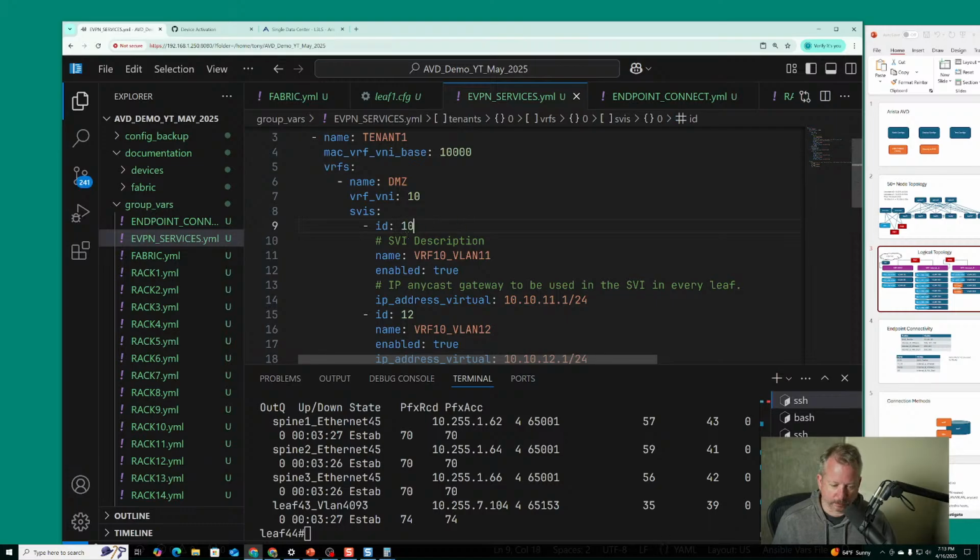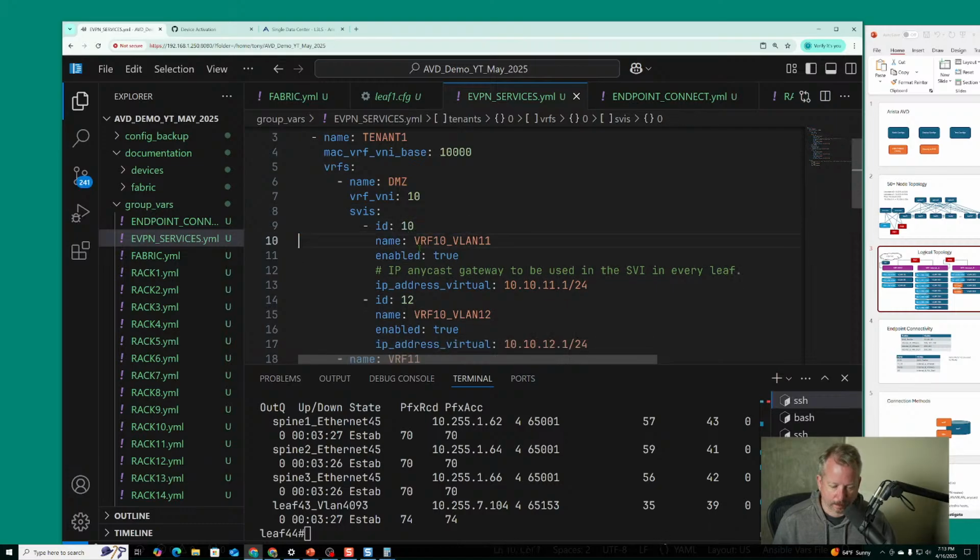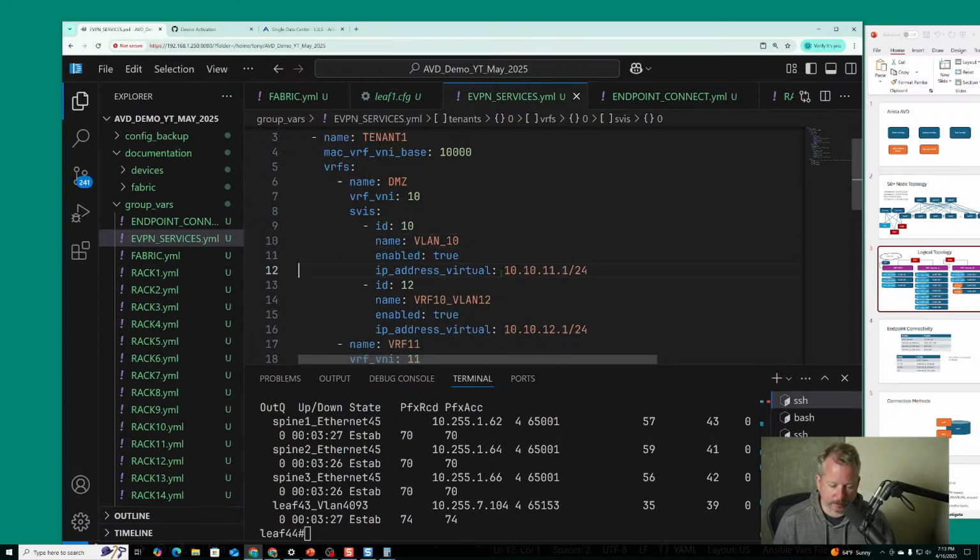SVI is VLAN 10. We'll just call it VLAN 10. It's enabled, and we have an Anycast gateway. We'll do 10.1, 10.1. So that Anycast gateway will be on all leafs. VLAN 20.